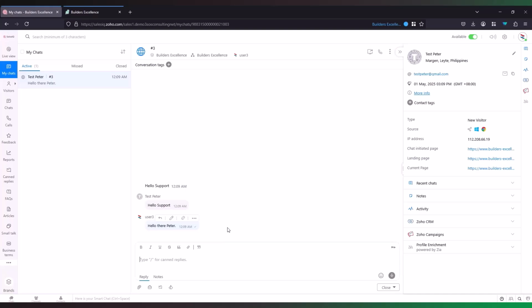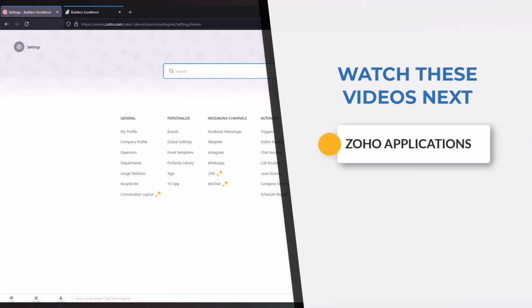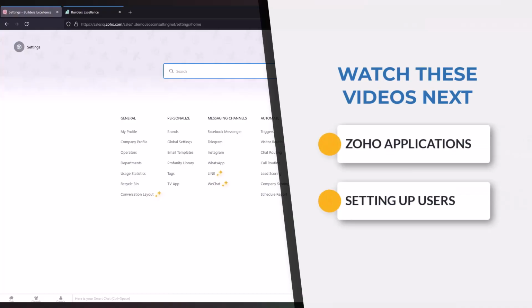To set up the integration with Zoho Desk, click on Settings. First, make sure Zoho Desk has been activated and assigned to your user profile. Watch the videos on Zoho applications and setting up users for more information.